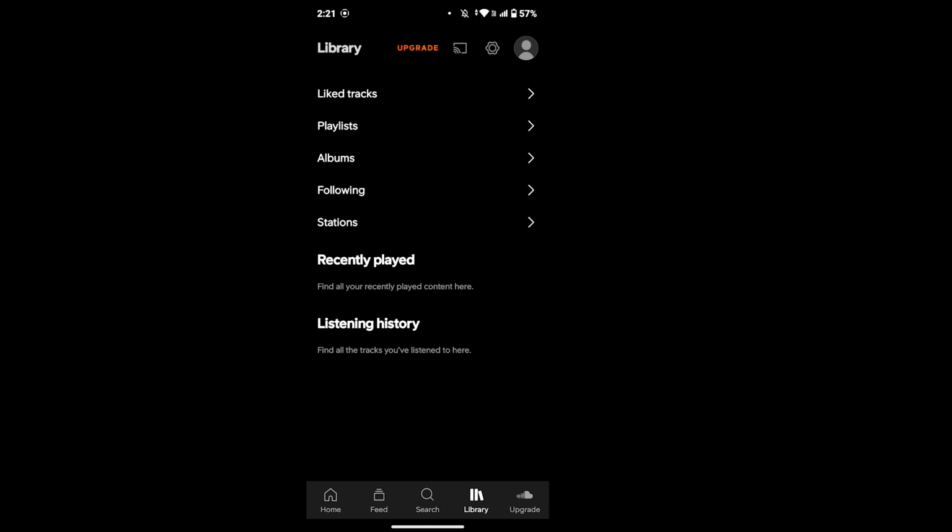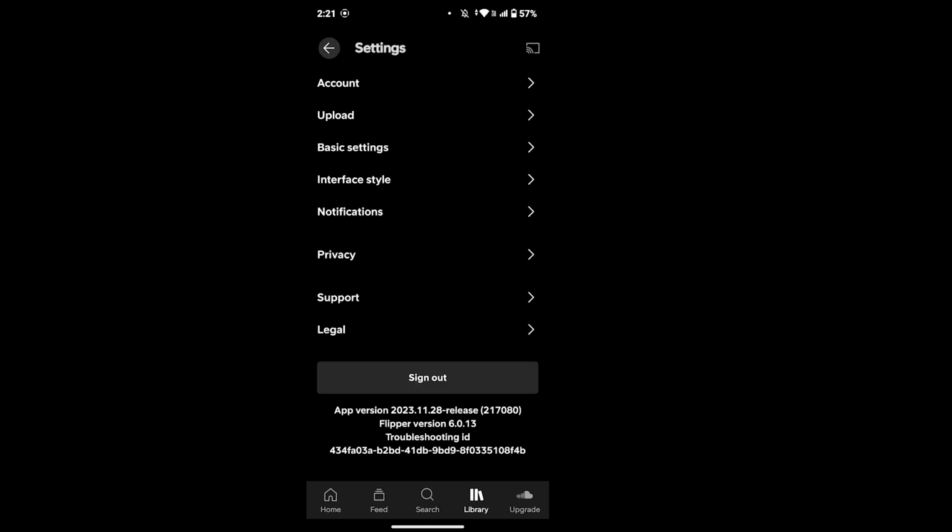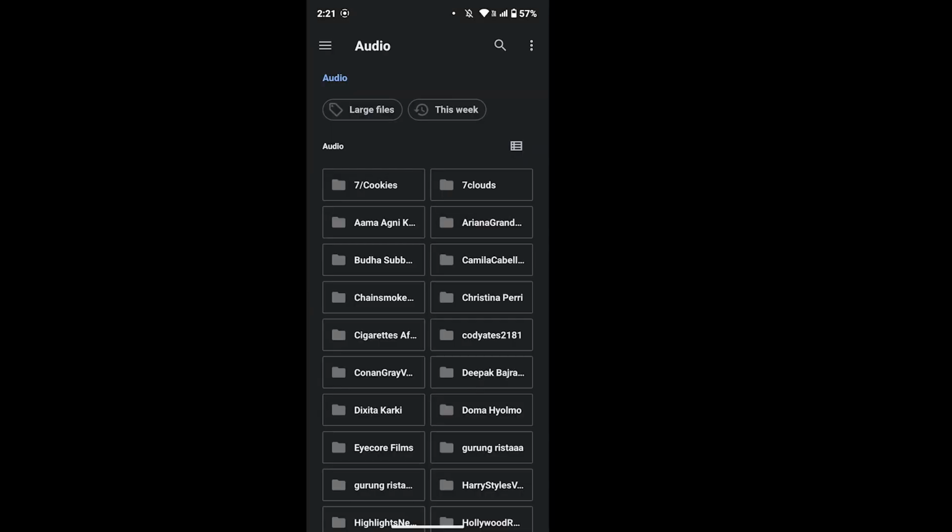And at the top right corner of your screen, you will be able to see a settings icon just in front of your profile. So just tap on the settings icon. After that, you will be able to see multiple options. So just below your account option, you will see an upload option. So tap on upload. After that, you have to select a song that you want to upload.